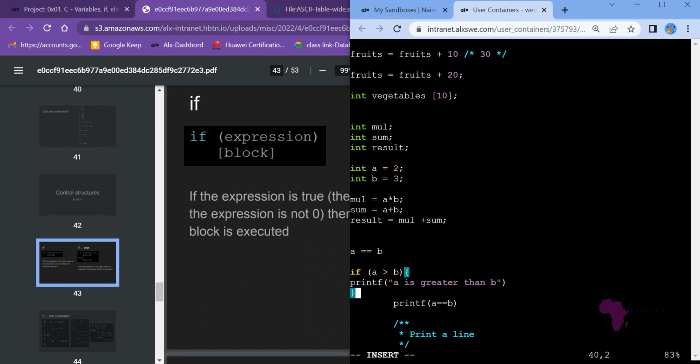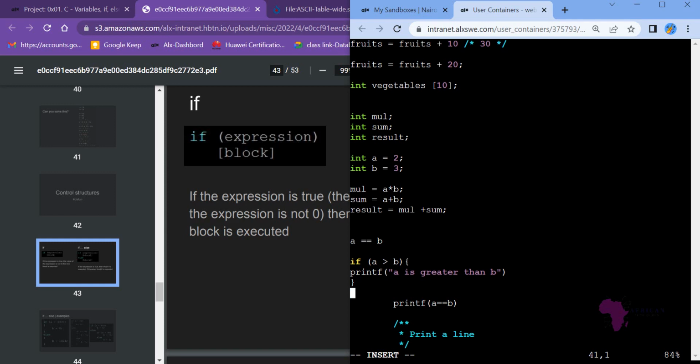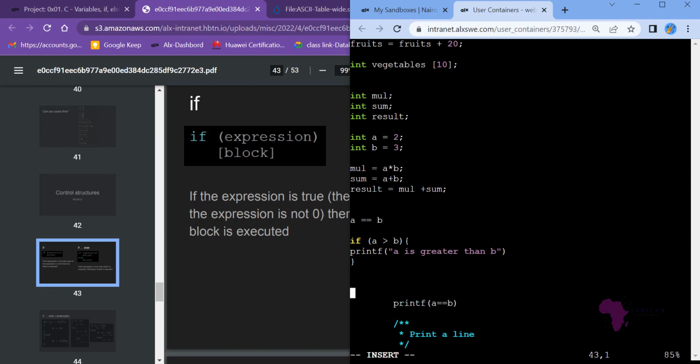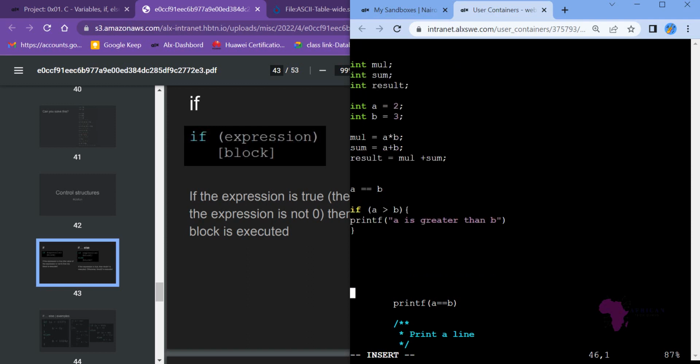Else, it will not print anything. So that is called checking the expression. It's able to tell us whether this particular statement is true. If it's true, A is greater than B, then it prints for us A is greater than B.